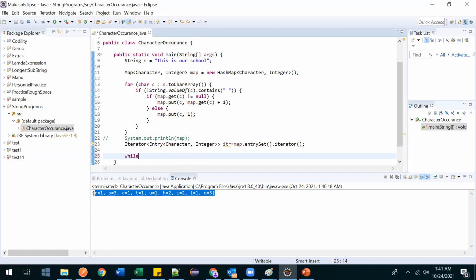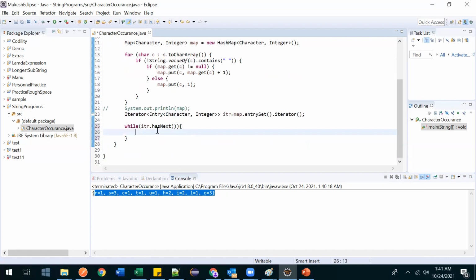Now the while loop will take itr.hasNext(). Okay, then we have to go inside this. Now we have to get this entry. Now this entry is equal to itr.next(), and this we have to typecast. Just a second.